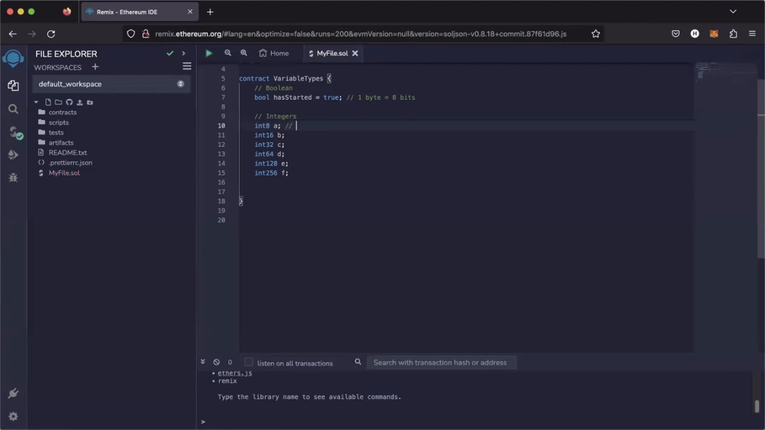which contain 1 byte for int8, 2 bytes for int16, 4 bytes for int32, 8 bytes for int64, 16 bytes for int128, and 32 bytes for int256.